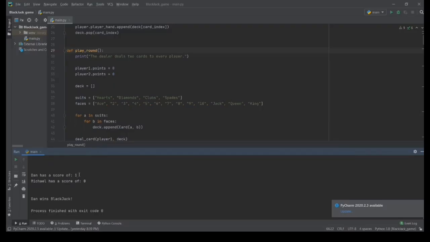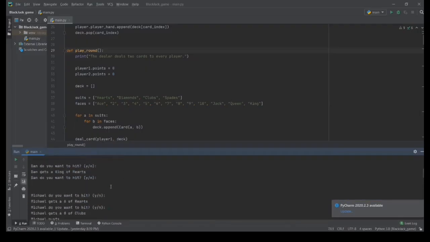So if you have a king of hearts and a 7 of clubs, that's a point value of 17. Score is how many rounds the person's won. So that's the difference between score and points. So Dan won 1 round, so he's got a score of 1. Michael won 0 rounds, so he's got a score of 0. So Dan wins blackjack because he won more rounds than Michael, and then the program exits. So that's what our program looks like.